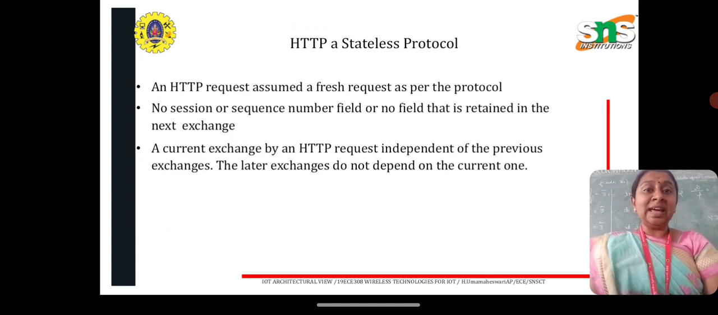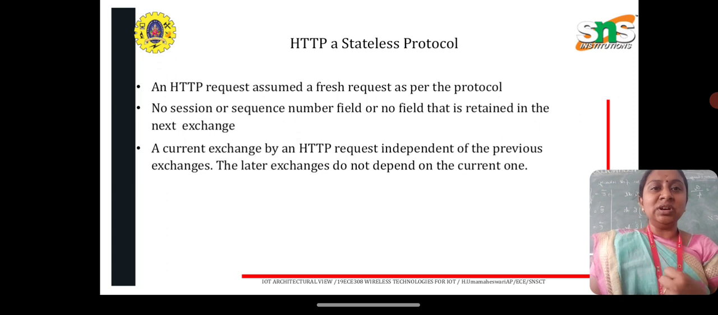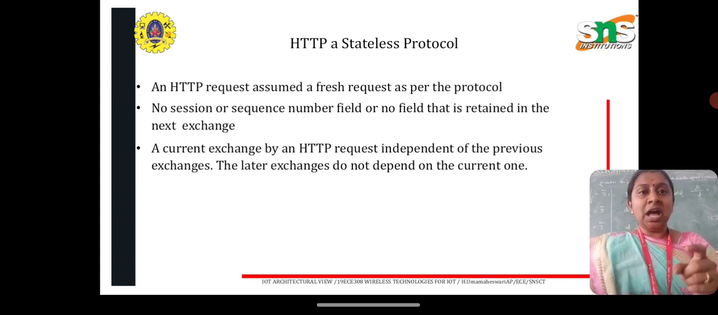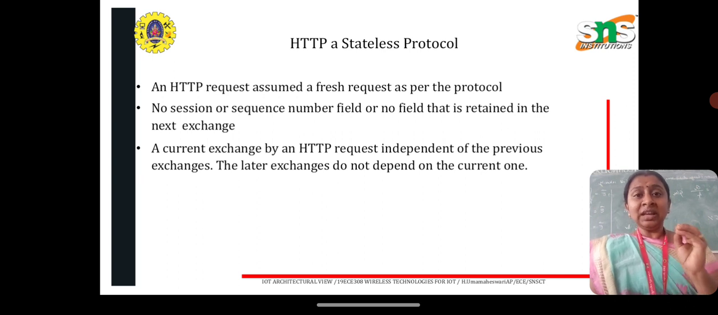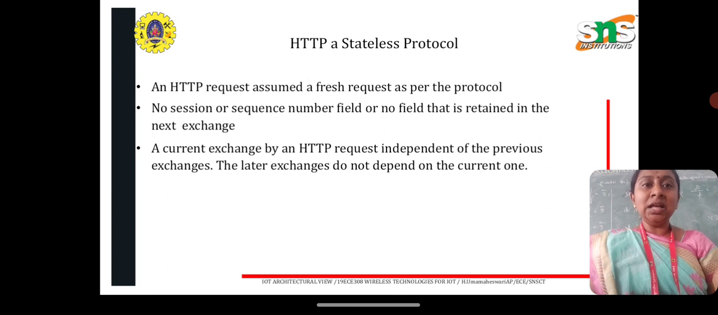Then HTTP acts as a stateless protocol, and an HTTP request is assumed to be a fresh request as per the protocol. No session or sequence number field, or no field, is retained in the next exchange. That means the sequence number field or no field will not be retained here. The current exchange by an HTTP request is independent of the previous exchanges. So the later exchanges do not depend on the current one.